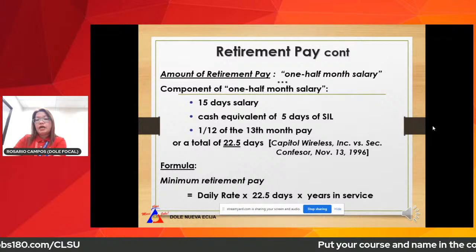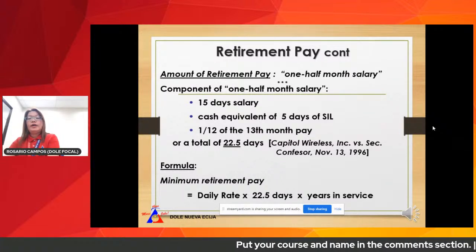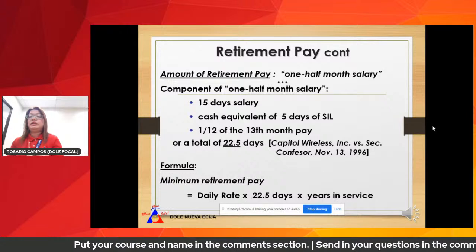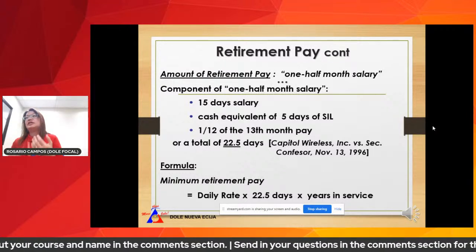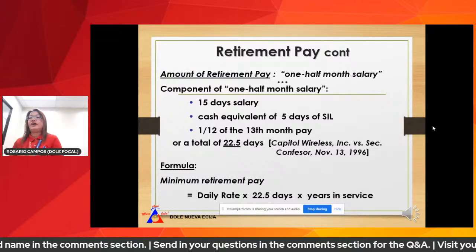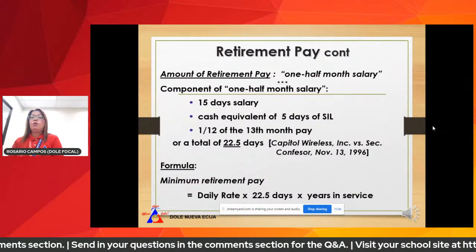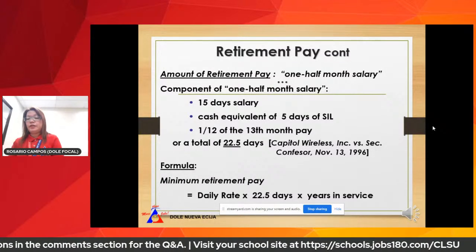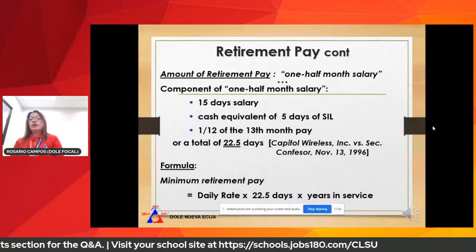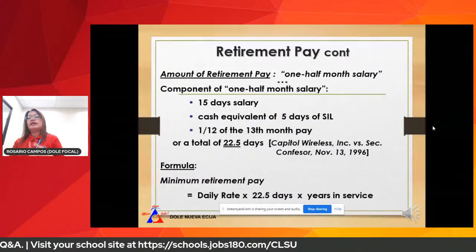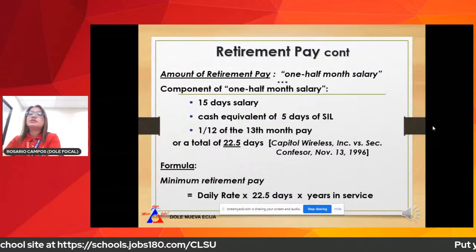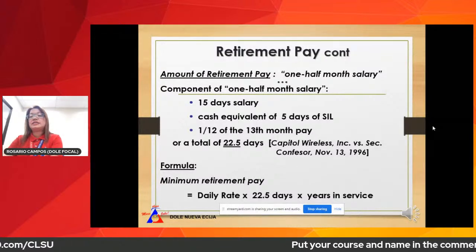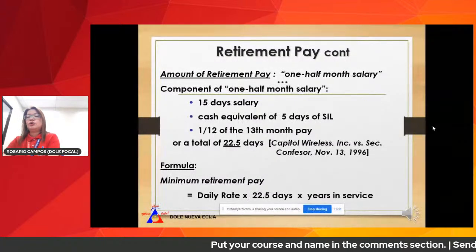Amount of retirement pay, half month salary. What is the component of half month? We have 15 days, cash equivalent of 5 days SIL. Kung natatandaan nyo, service incentive leave of 5 days with pay. 1/12 of the 13th month pay or a total of 22.5 days. Okay. How are we going to compute that? So daily rate times 22.5 days times years in service. Okay. Ito po yung half month salary. Okay. So next.